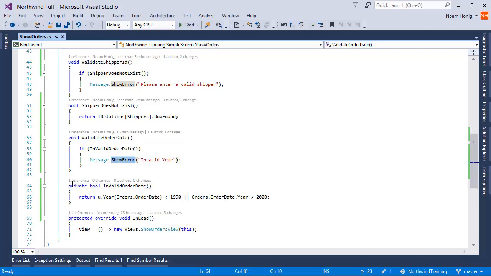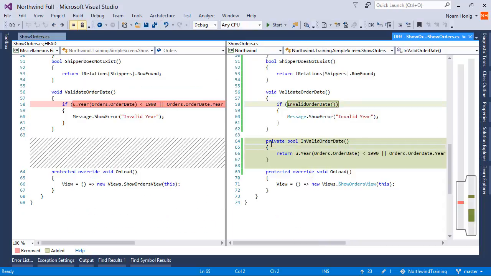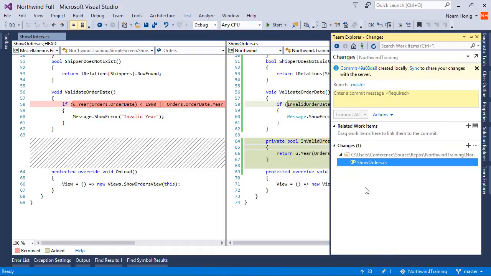The method that it created is private, bool, because it returns true or false, and this is its name. Let's review the change. So we refactored the order date validation into a method. So order date validation to method.